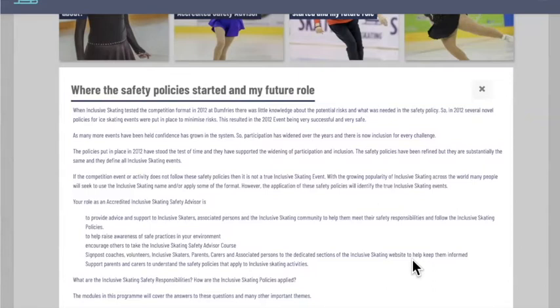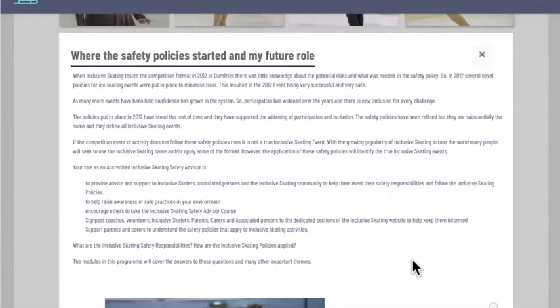The policies put in place in 2012 have stood the test of time and have supported the widening of participation and inclusion. The safety policies have been refined, but they are substantially the same and they define all inclusive skating events. If the skating competition event or activity does not follow these safety policies, then it's not a true inclusive skating event. With the growing popularity of inclusive skating across the world, many people will seek to use the inclusive skating name and or apply some of the format. However, the application of these safety policies will identify the true inclusive skating events.